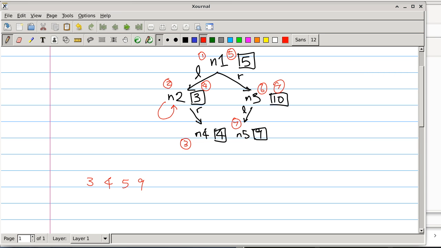When we go back to N3, now we are in between processing the left-hand side and the right-hand side from the perspective of N3, which has a value of 10. So that's when we append the value of 10 into the array. And then we ask N3, do you have a right-hand side to process? Nope, I do not. So that means N3 is now all done.